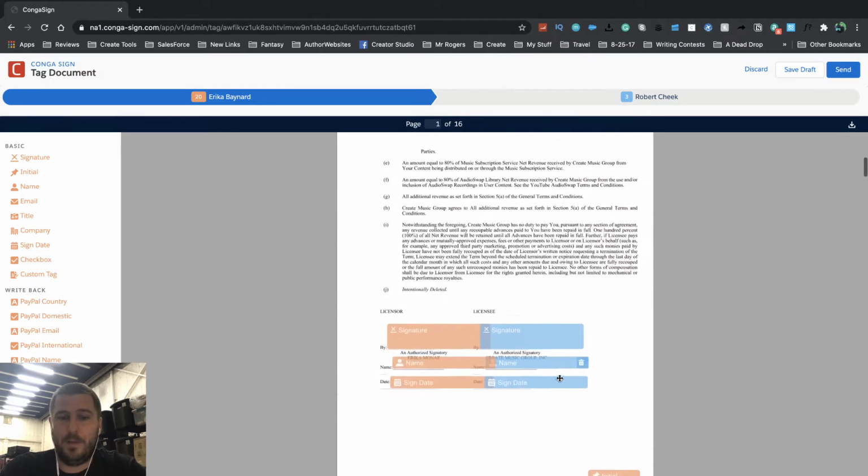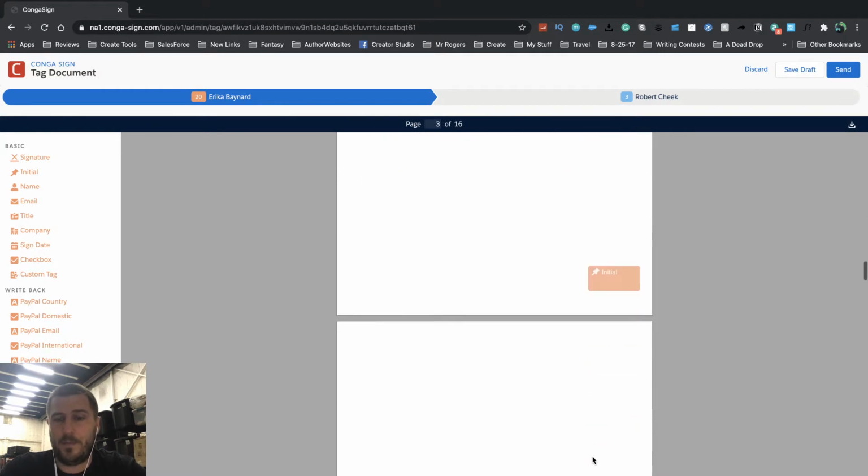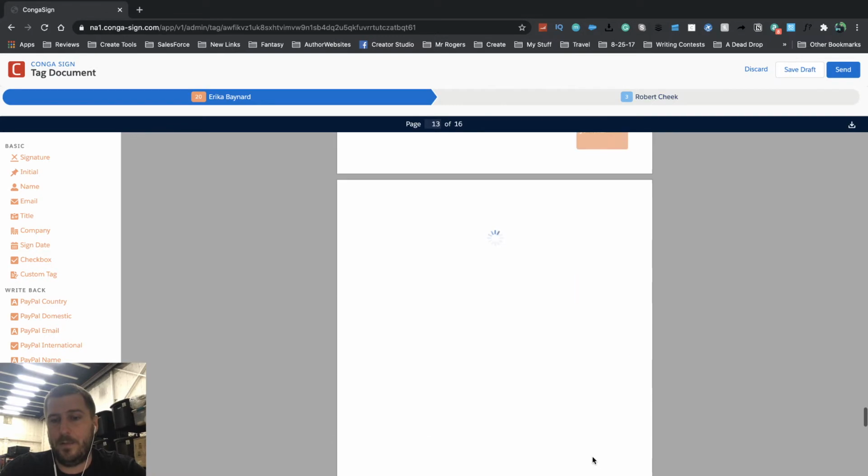So there's an initial field there. There's a signature line, both for us and for the artist. And then we have the actual name and the sign date and the initial field here. And every single page will have the initial field because we want to make sure every page is initialed, although they're not actually loading yet.